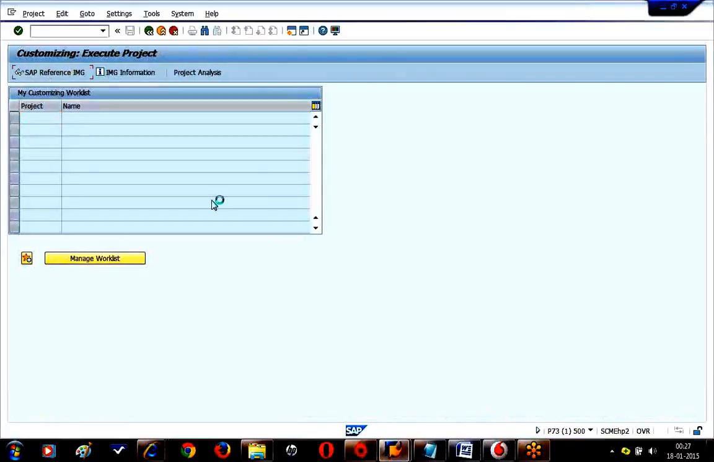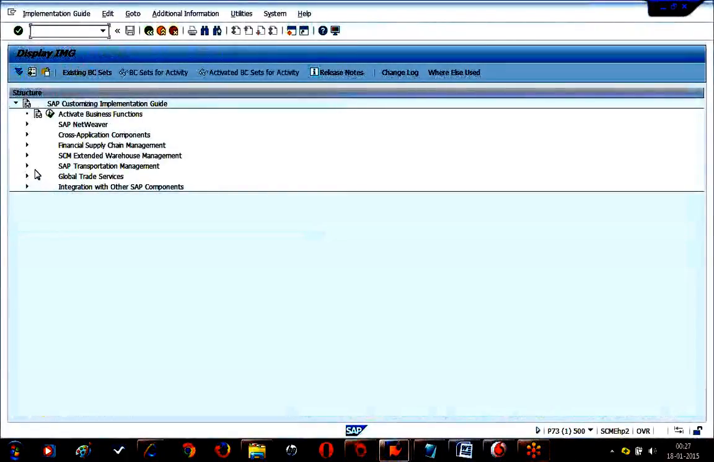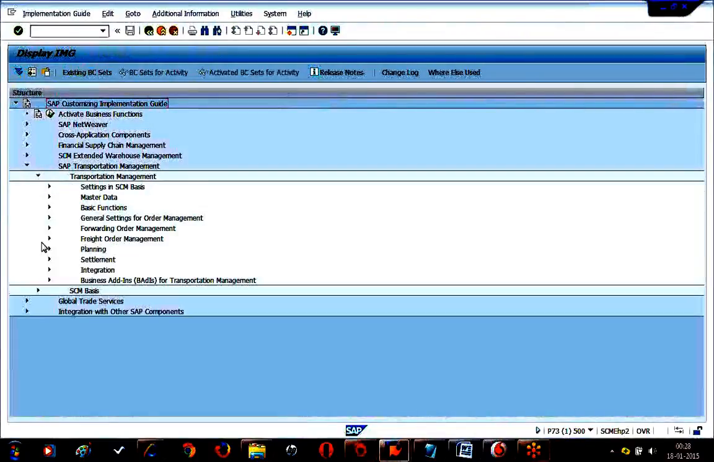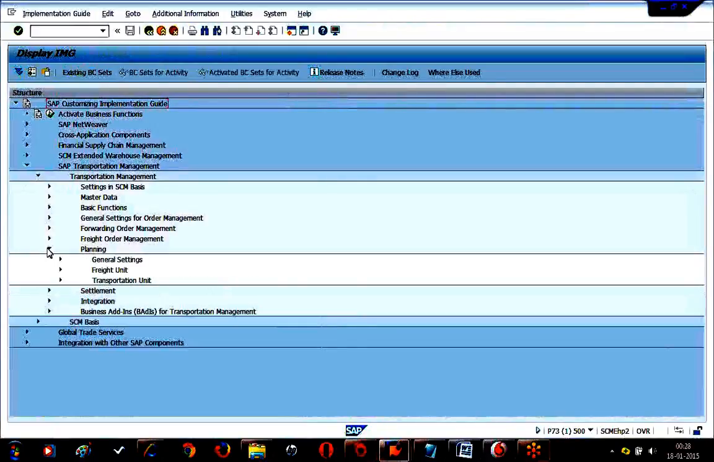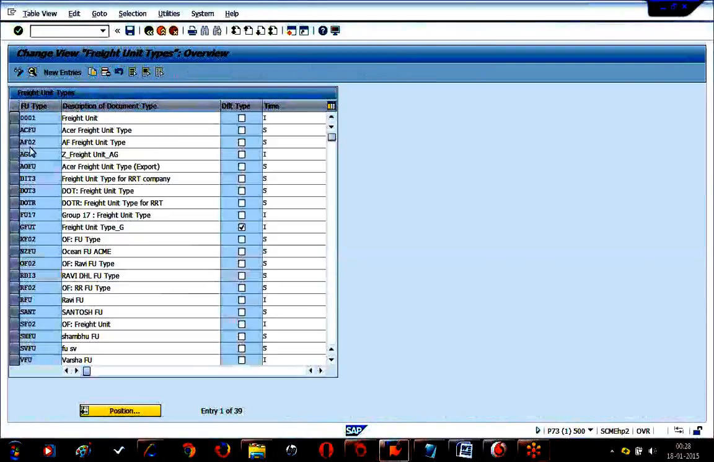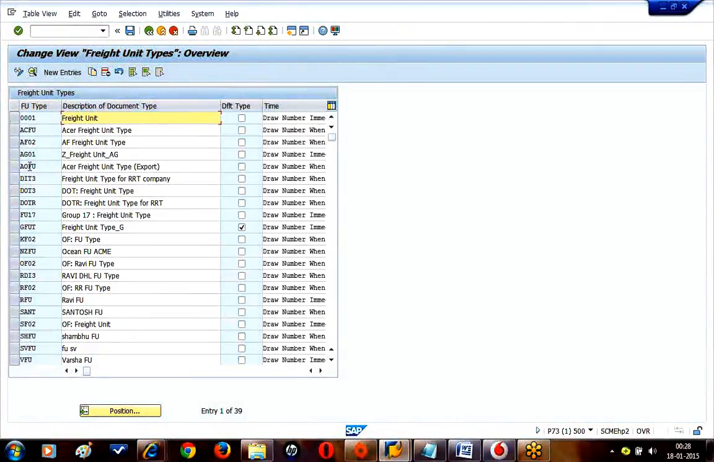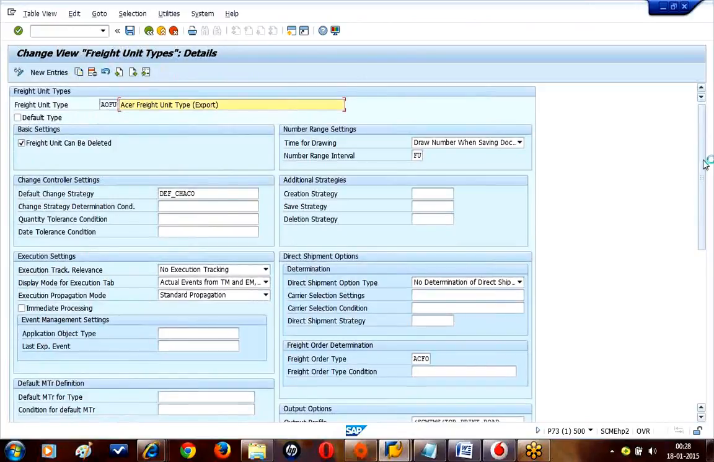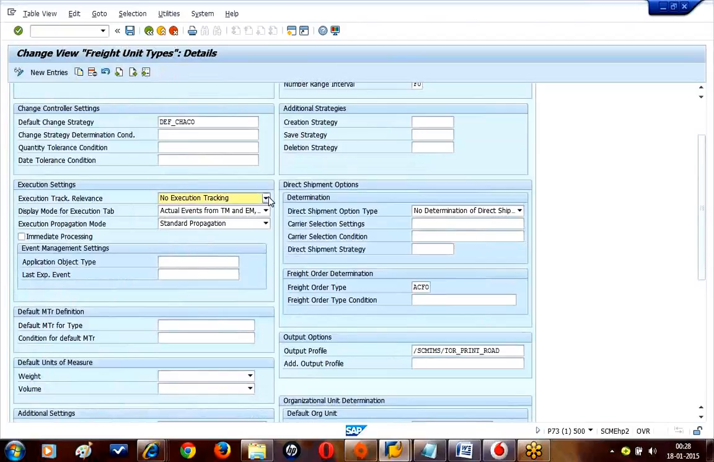If you go to SPRO, just let me know if you can view my screens. My planning, my freight unit, is always under planning. You go to freight unit, then freight unit types. I open any freight unit type, for example, this one. See, it says no execution tracking, so whenever you create any freight unit, no event management events will come up. But for event management settings, you need to select external execution tracking with external event management.